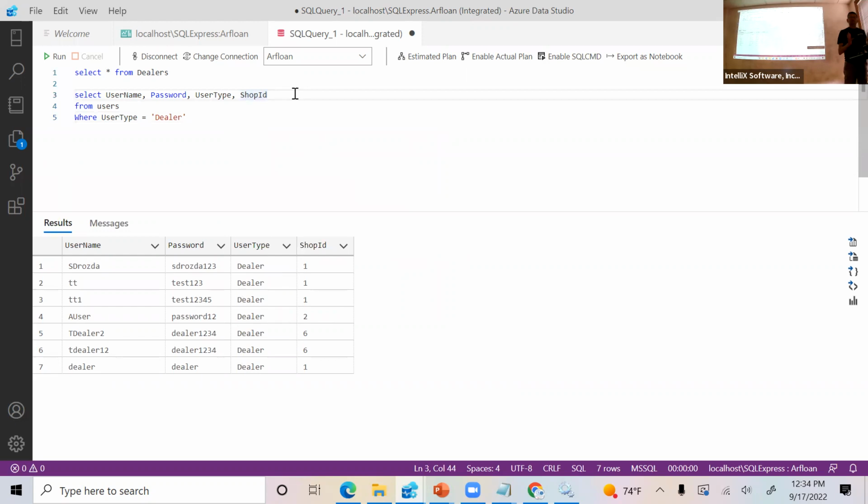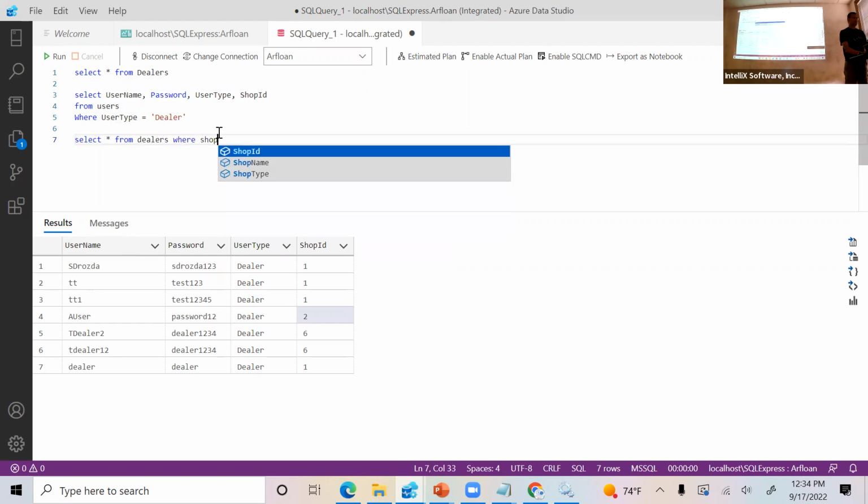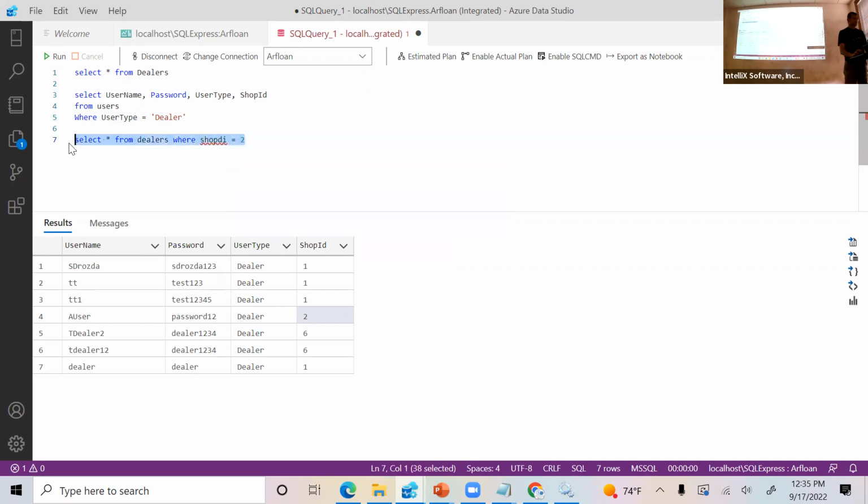Now, how do I know which shop they belong to? If I want to pull the shop name, actually dealer name, how do I do it? Now I have to pull information in the same query from the users table as well as the dealer table, right? Two different tables, because this query does not give me what shop. I can't see the name of the shop. Right now, all I can do is write a different query, select star from dealers where shop ID is equal to. If I do that, then I know, okay.